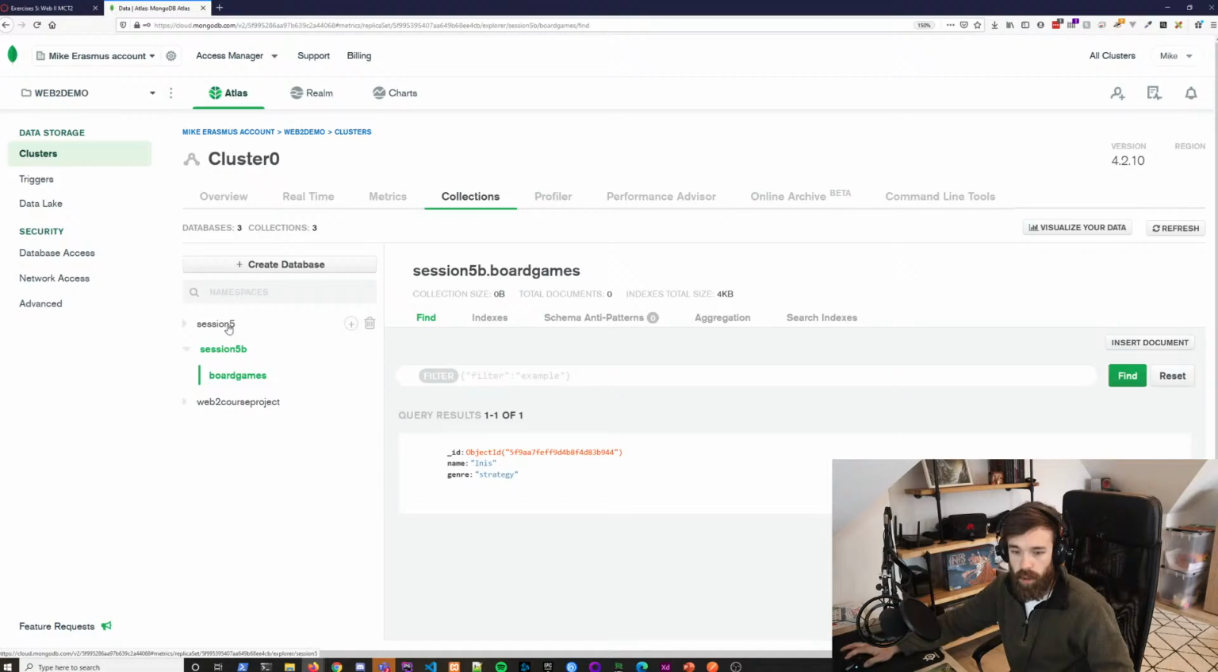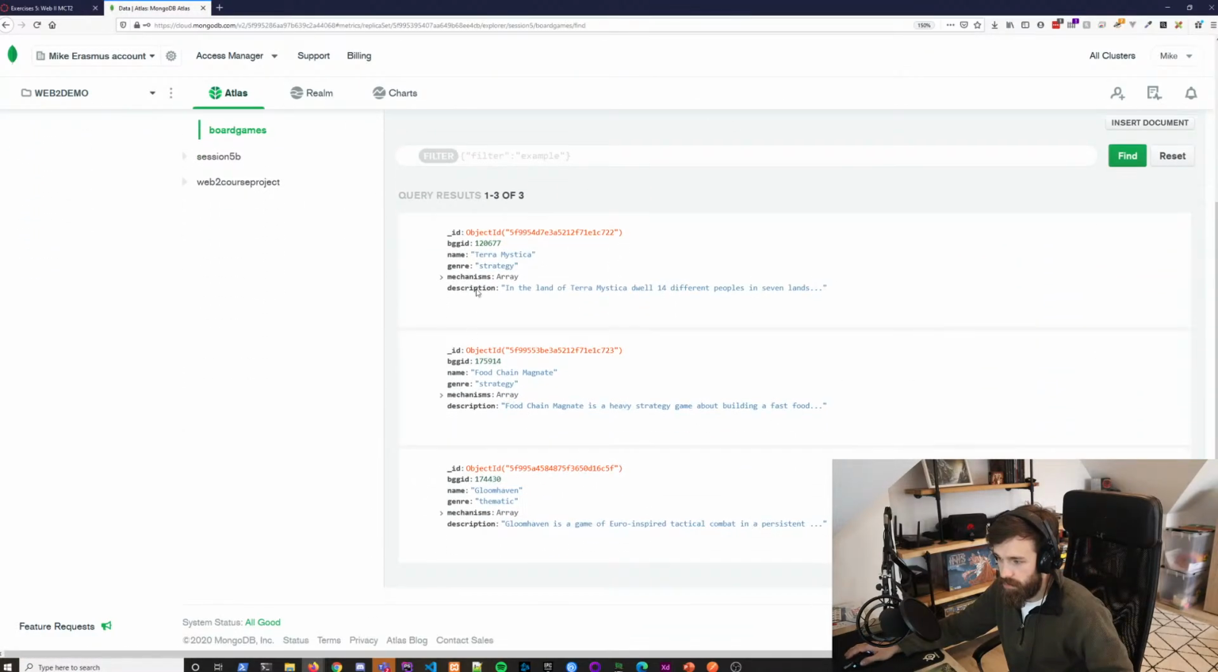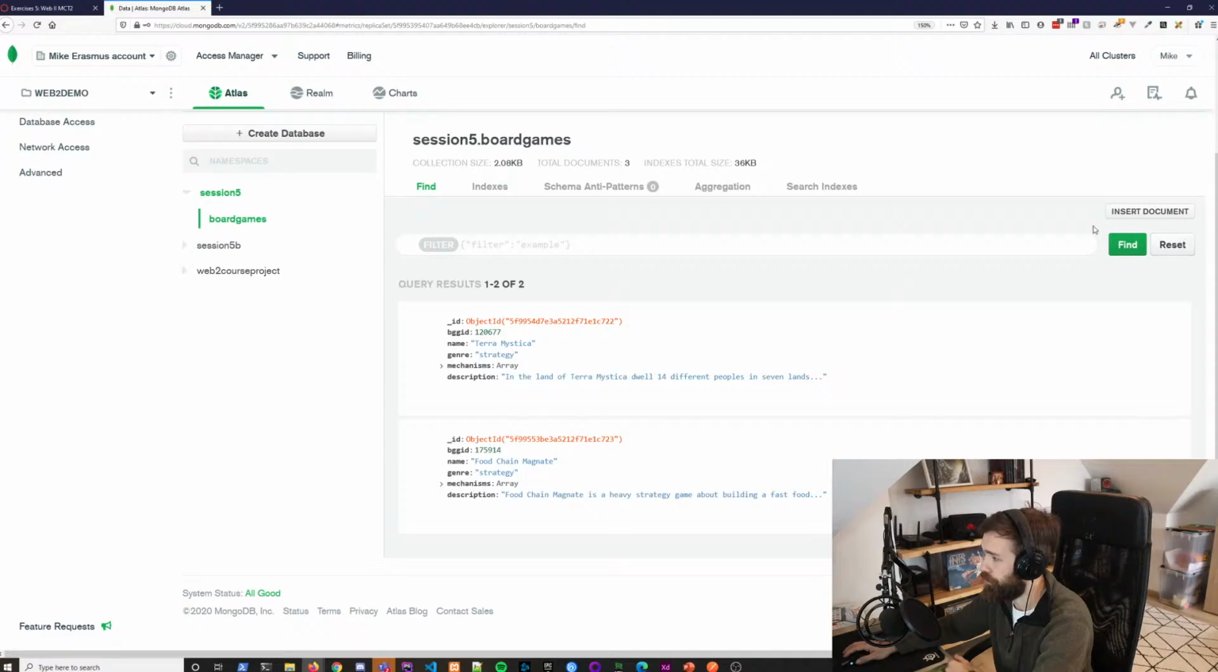Now I have an example already. I added the board games manually. Terra Mystica, Food Chain Magnet, Gloomhaven. I'm gonna delete Gloomhaven because I'm gonna be adding it in just a second. All right. So again, you can play with this. I'm gonna finish the tutorial, and then basically you need to do what I am just showing.